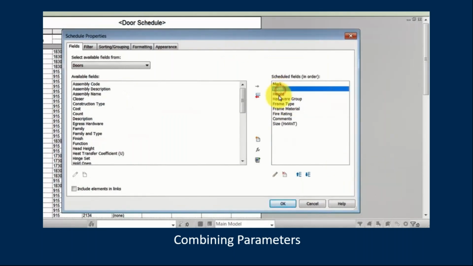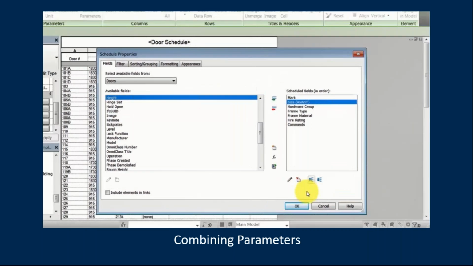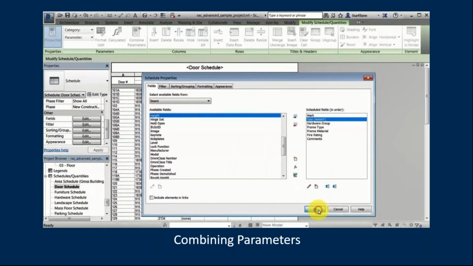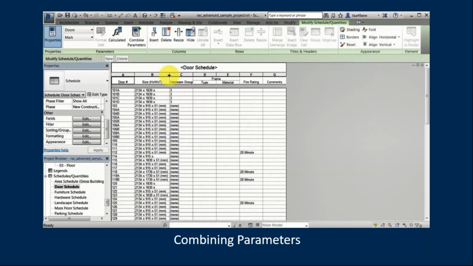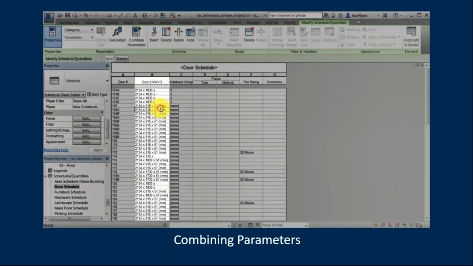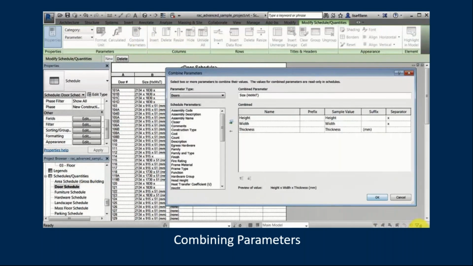So this is now a new parameter that will get added to the schedule. We no longer need height and width separately. So we'll take that out and move the parameter we just created to the top. And now you can see that the size of the door is indicated in one cell, and all that information is read from the height and the width of the door itself.